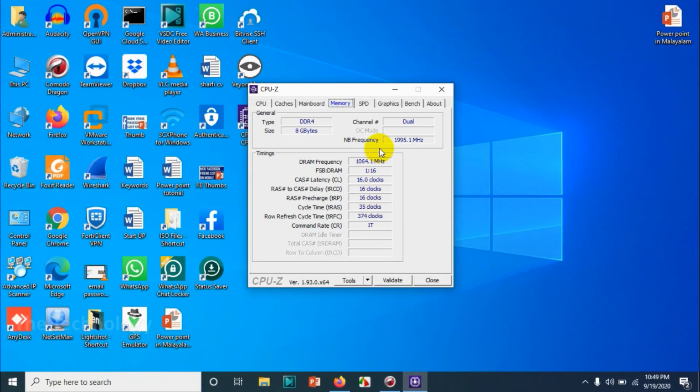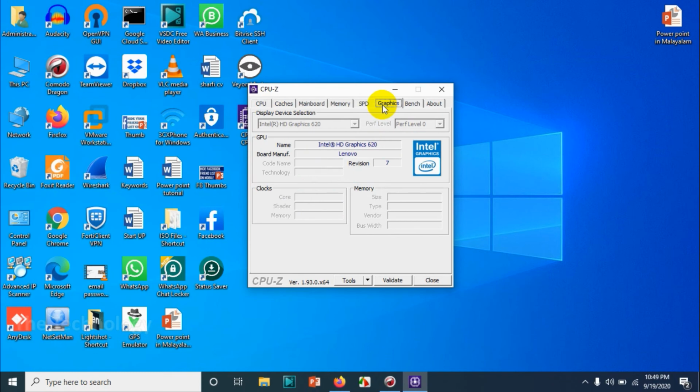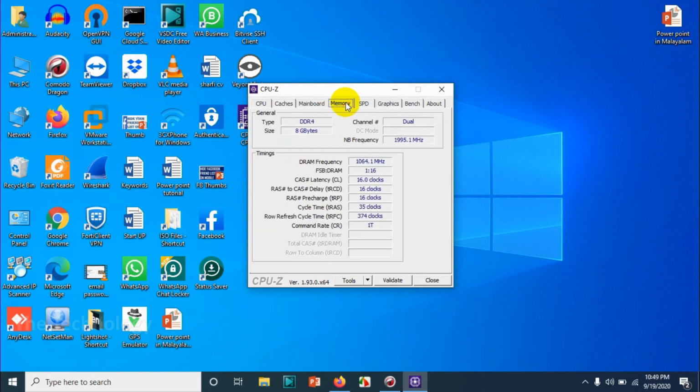them, and a lot of other RAM specification is displayed down, and if there is a graphics or a graphics memory, it will show there, but right now there is no graphics card.